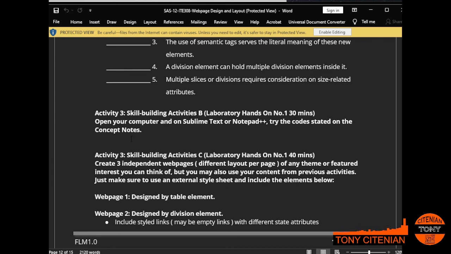For the skill building, okay, so disregard this one. We have a separate discussion for this, but you will be coding like this in your module activity sheet. So disregard this one.